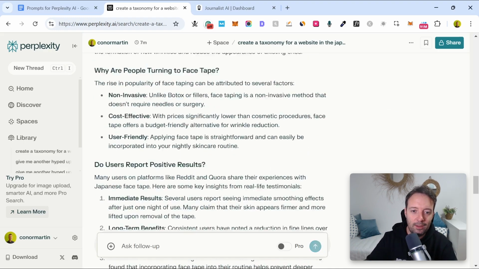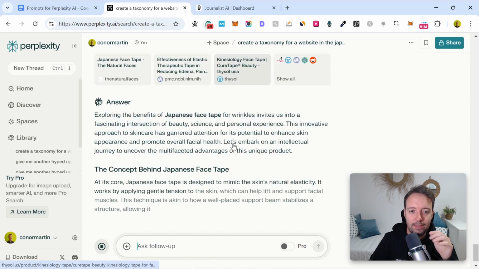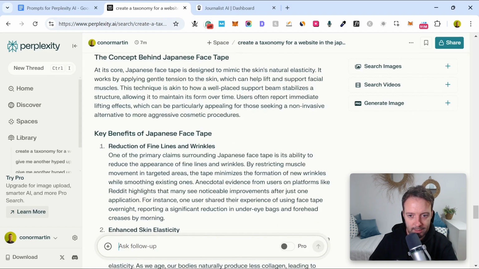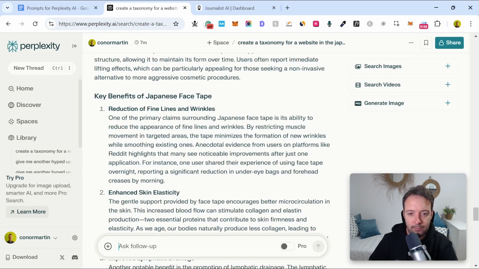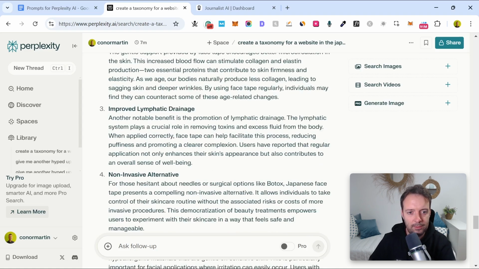So you can see that they've gone into a really detailed prompt to get the best out of the LLM. Okay, so we can see that they're writing here. Let's have a look at it. Users often report immediate lifting effects, which can be particularly appealing for those seeking non-invasive options. Okay, so yeah, we saw that a little bit above as well. So here's some anecdotal evidence. You know, it'd be nice to have an external link to that. If they actually did link to that, that would be good.